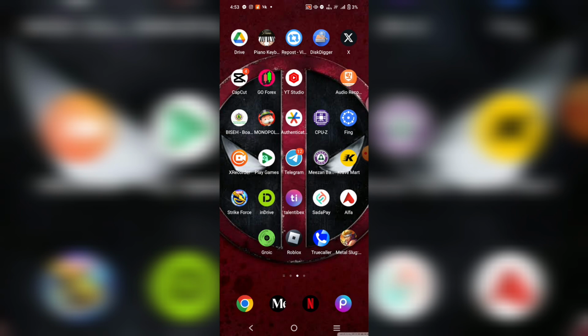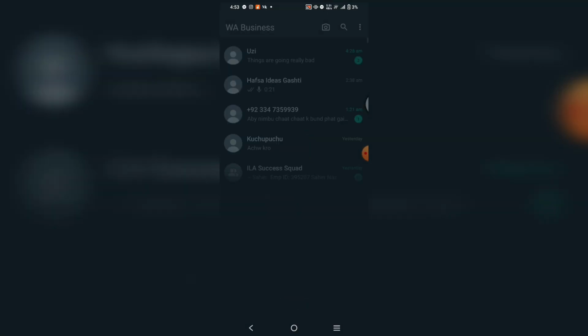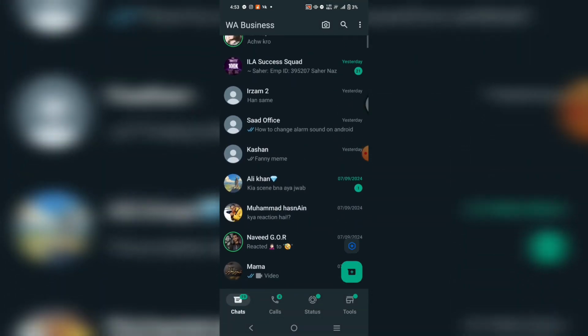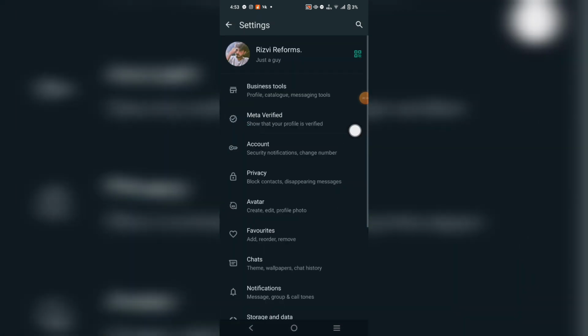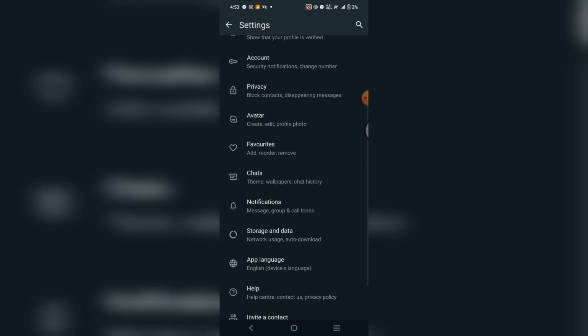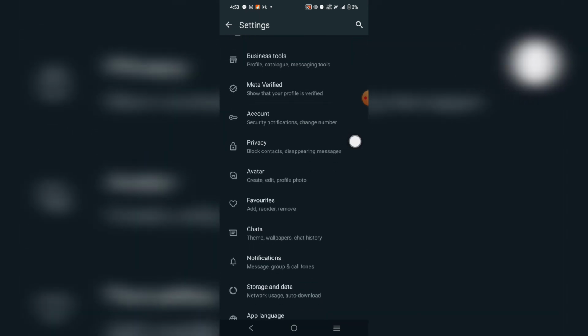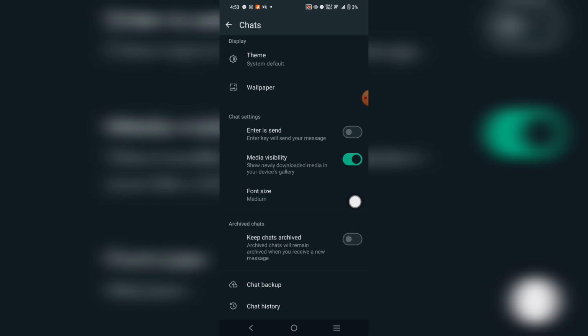I'm about to show you guys how you can transfer your data to a new phone on the WhatsApp app. What I'm going to do first of all is simply open my WhatsApp app over here, and then at the top right corner I tap on these three little dots and then hit on settings. Now once I'm in settings, I'll look for chats. Just tap on chats over here, then scroll down and hit on chat backup.